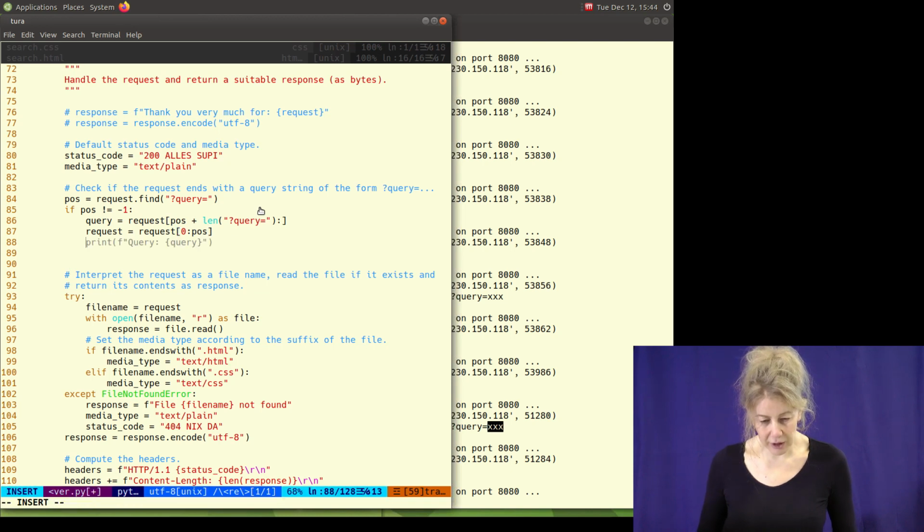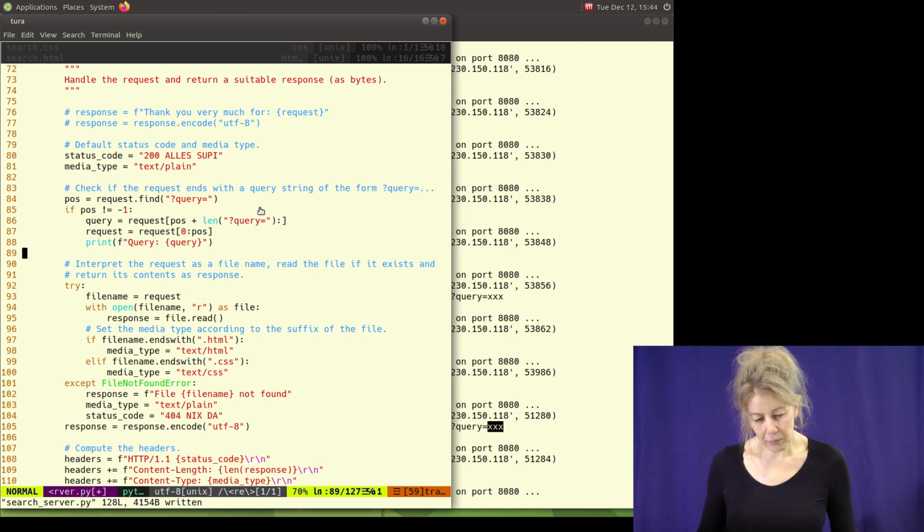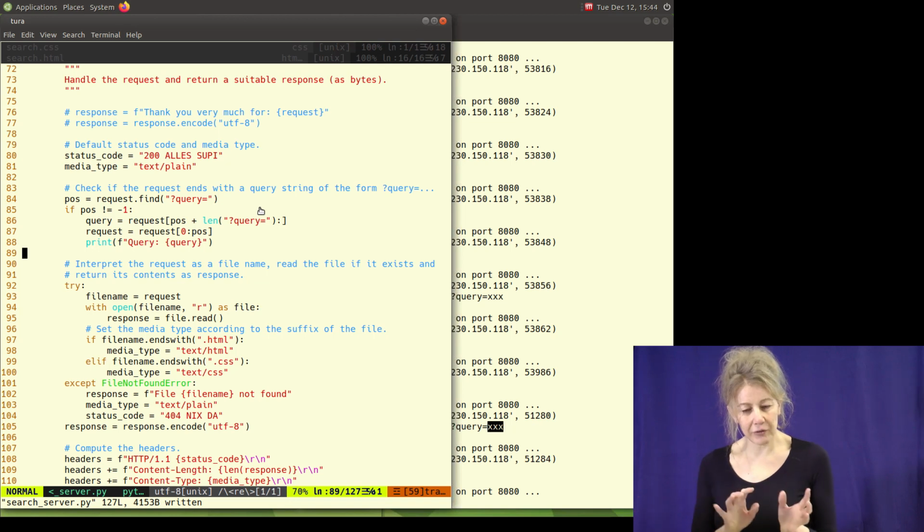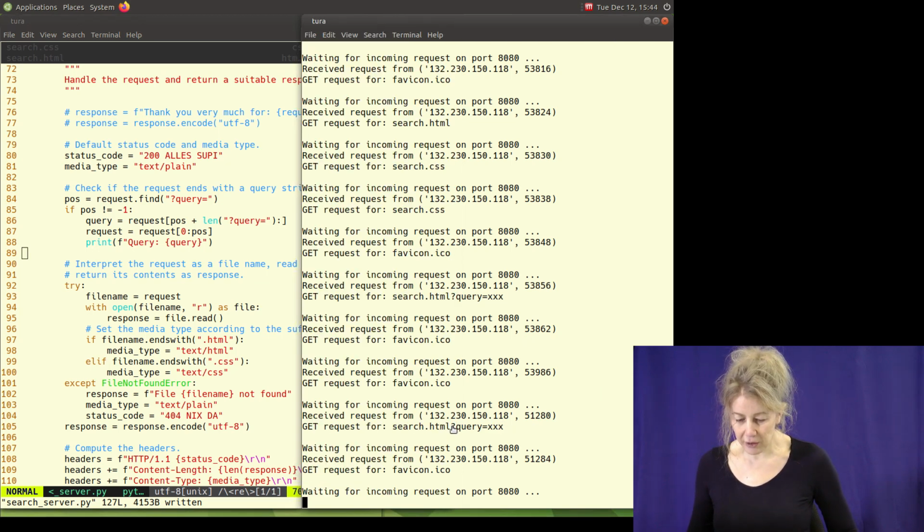Okay, and now then I should print that I have a query. Okay. I think that looks good. Now we check: is there a query? If yes, remove this part. That's what I wanted. Remove this part and just print the query.